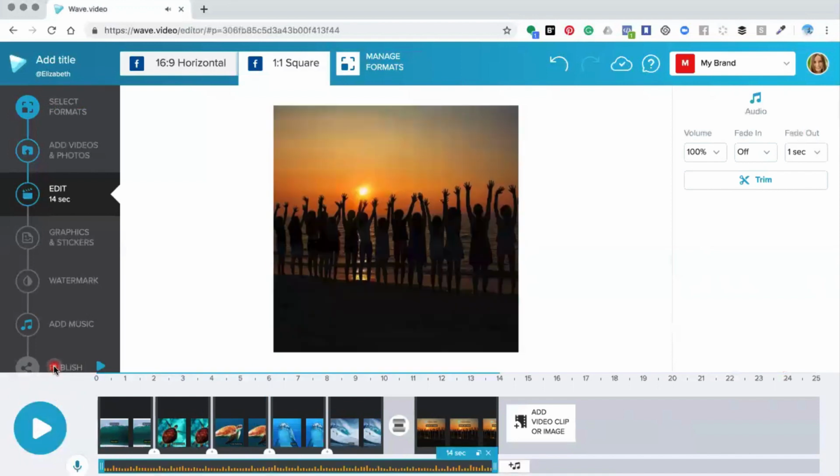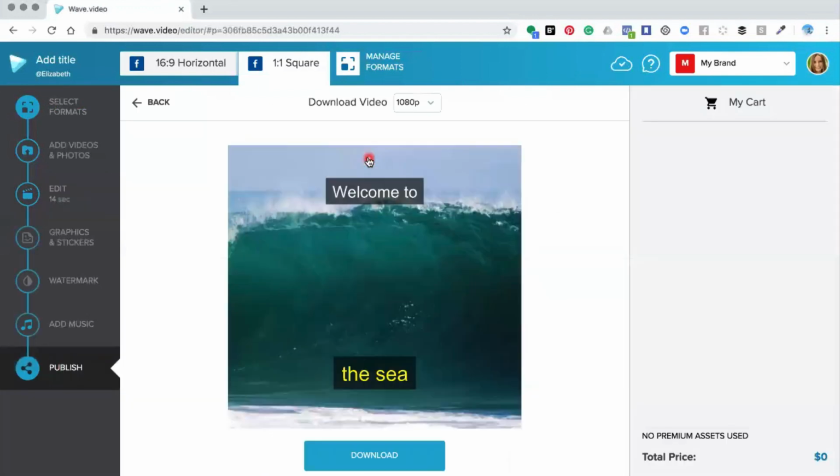Once you're happy, press publish, download video, and there you've created your own slideshow video inside the Wave editor.